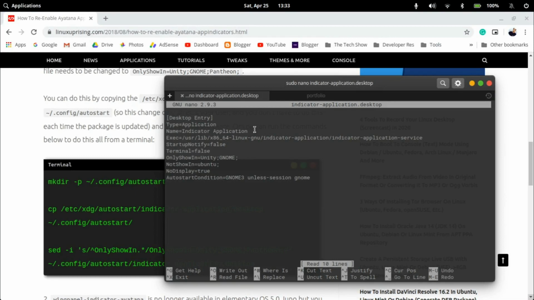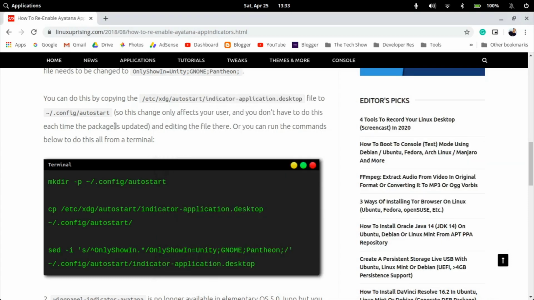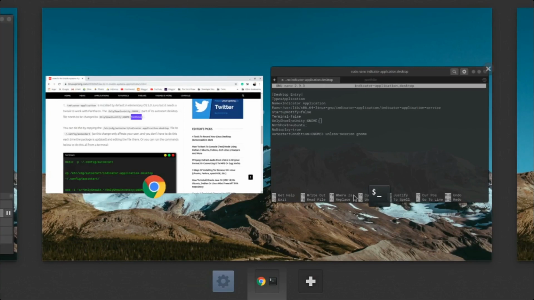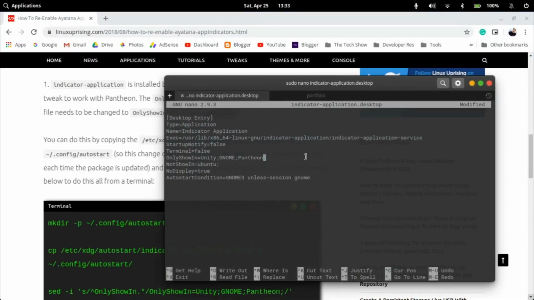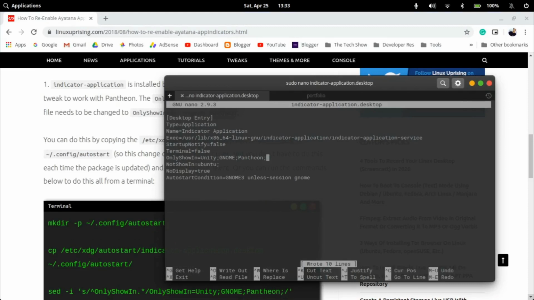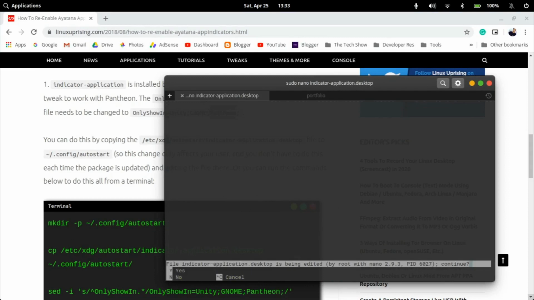This is nano, and I will add Pantheon to the OnlyShowIn entry. I will just copy Pantheon from the website itself so that I don't misspell it. This is the Pantheon desktop environment in elementary OS, so we will enable it to make it work. Ctrl O to save it, press enter, and Ctrl X to exit.